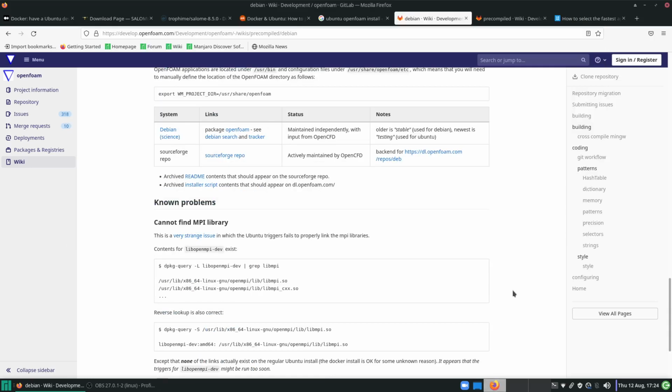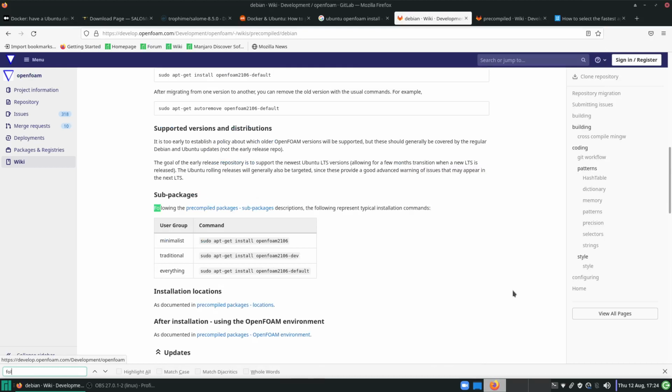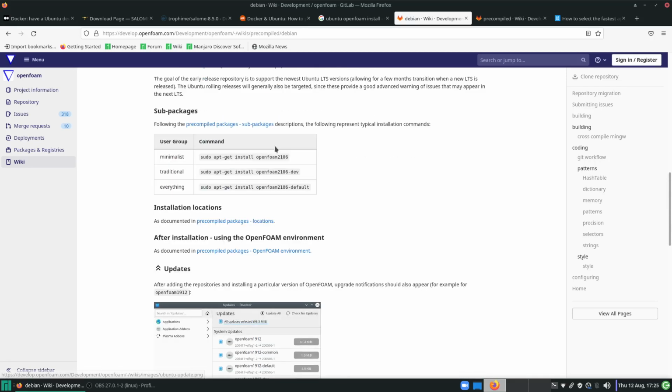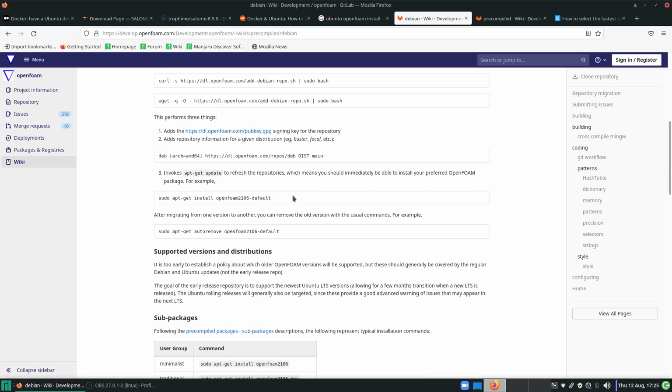Okay, let's see whether there's a folder. So configuration files will be under user share etc. Okay, let's see, sub packages.